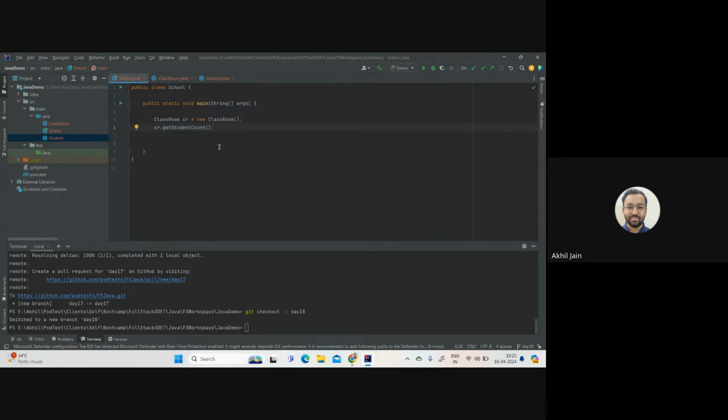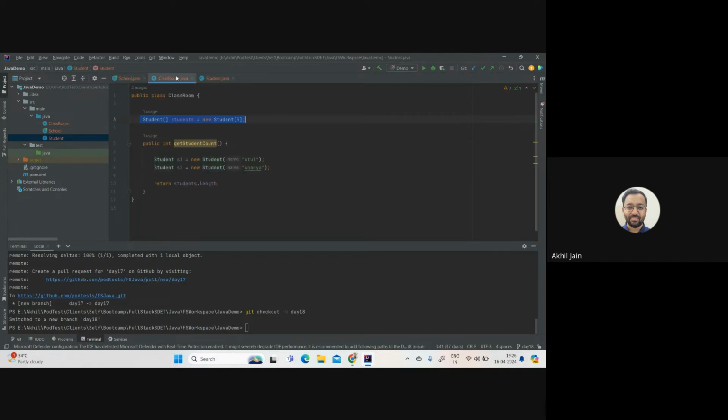Now let's do one thing. This is my logic currently, I have written students.length here. Let me say that by mistake I will do something like this, divide by zero. Let's say I divide by zero.